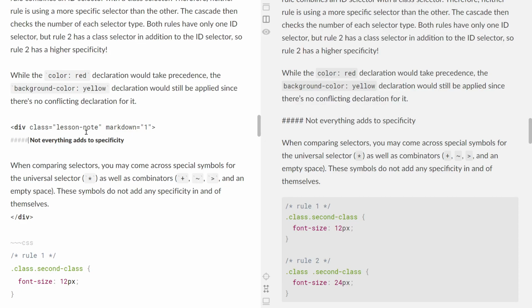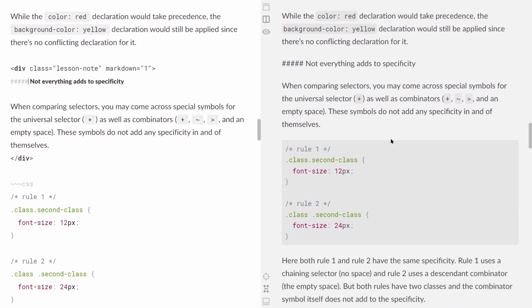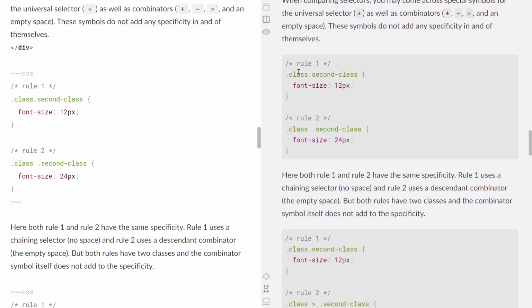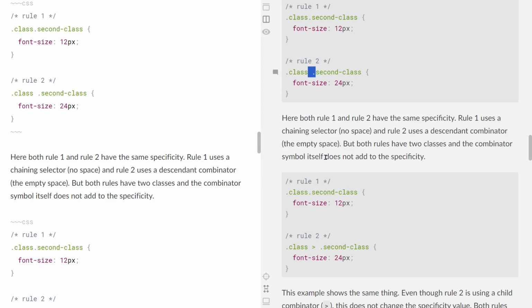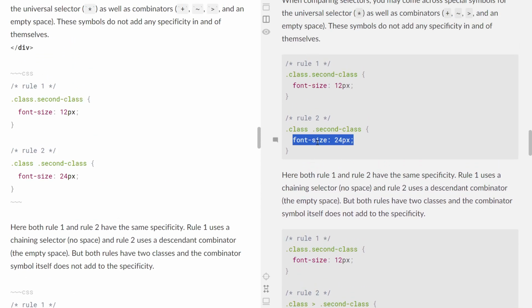When comparing selectors, you may come across special symbols for the universal selector, which is the asterisk, as well as combinators. So there is a plus, a tilde, a greater than sign, and an empty space. These symbols do not add any specificity in and of themselves. So here is an example, dot class second class, and there is a space in the second rule. Here both rule 1 and 2 have the same specificity. Rule 1 uses a chaining selector, no space, and rule 2 uses a descendant combinator, the empty space. So no space is chaining, and space is descendant. Both rules have two classes, and the combinator symbol itself does not add to the specificity. So out of this, whatever is declared at the bottom will take precedence.